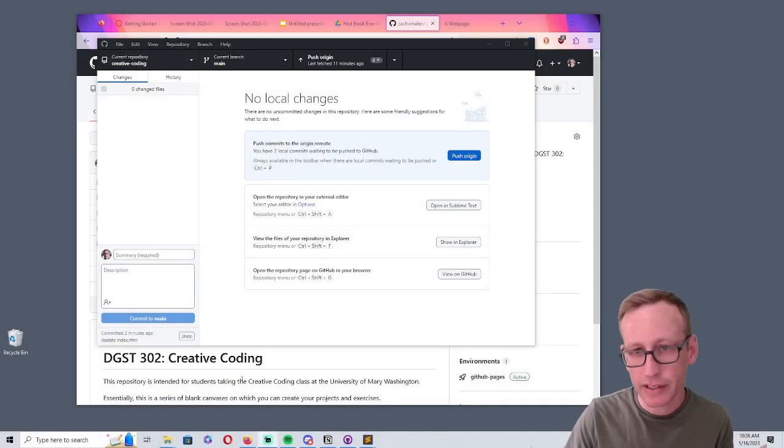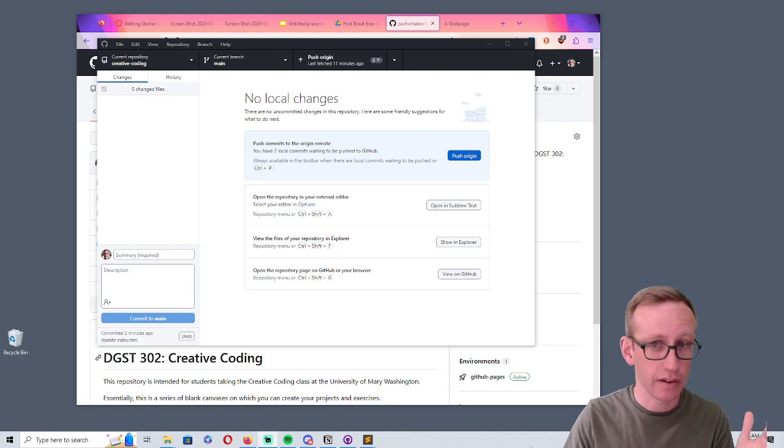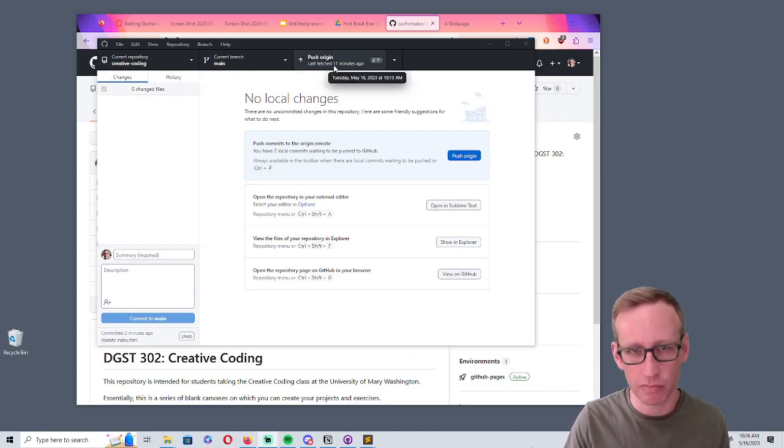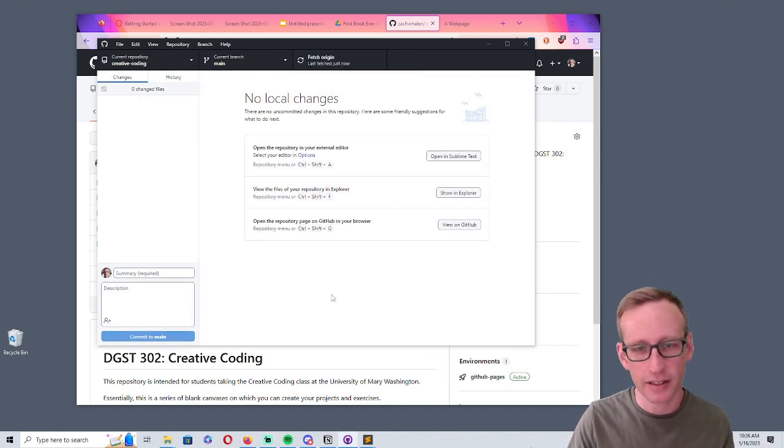Okay, so I've got my changes saved and committed to the repository. I'm ready to push this to the public part of my repository. So I'm going to click this button here that says push origin. You can also click this button at the top that has become available because there are now committed changes ready to be pushed. So I'm going to do the pushing here. Push that button here and it does its little thing and then it's done.